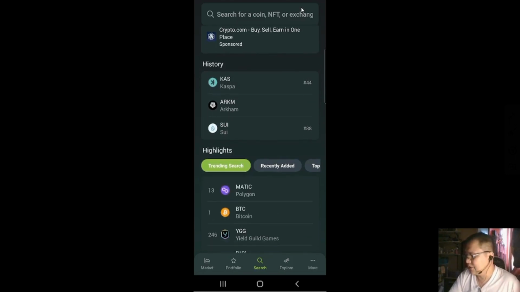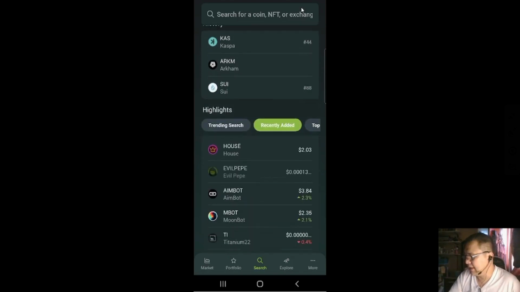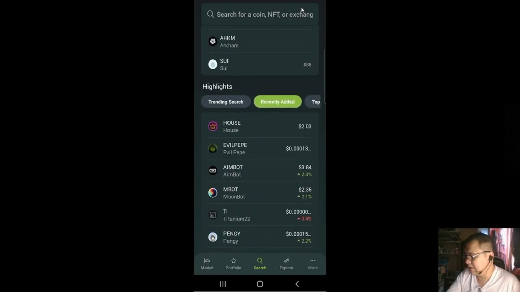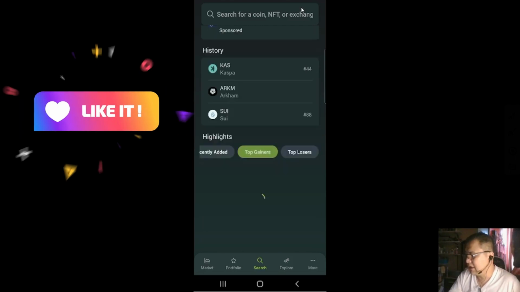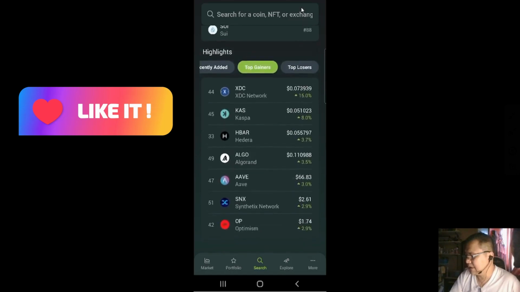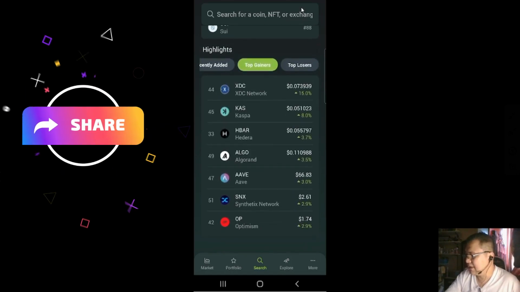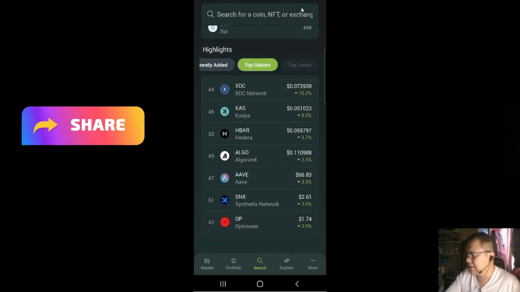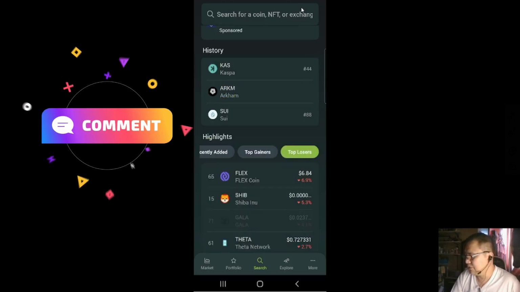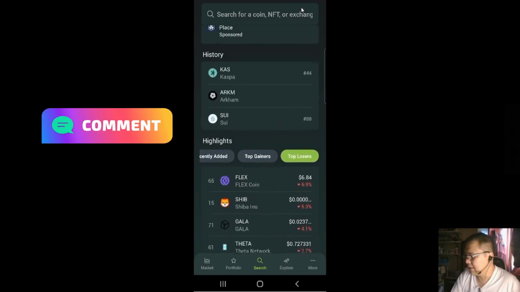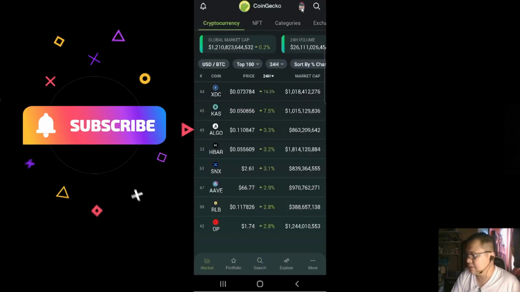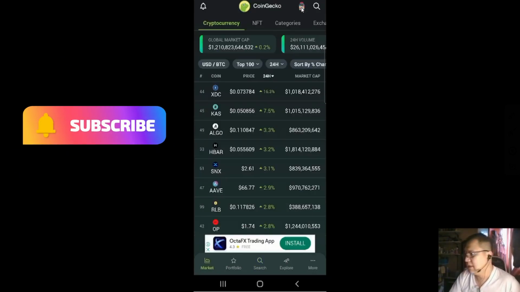And here in the search, you could also put the recently added. It means recently added coins in the network, in all networks. And then you got your top gainers. See, Cass is there, XDC is there, and top losers. Okay. So let's go back again to the mother GUI.